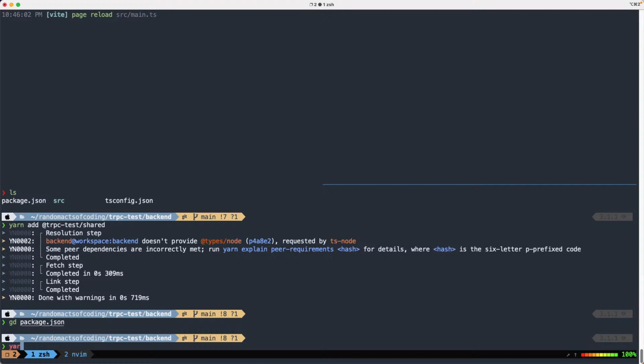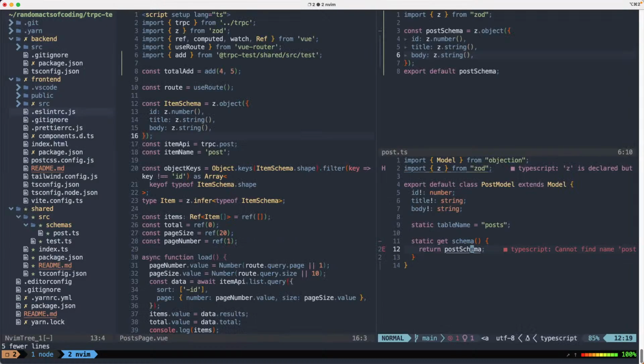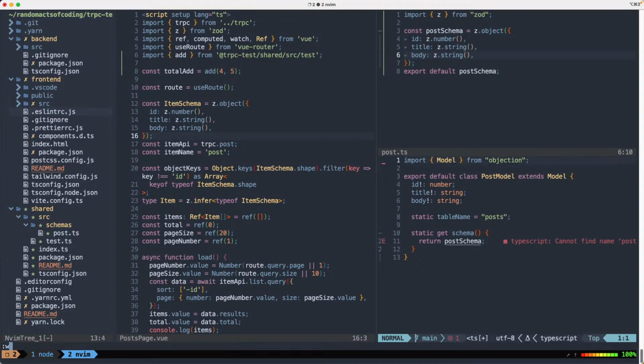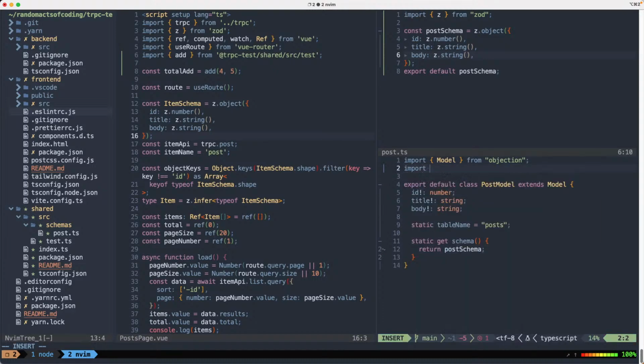Okay, so now let's just run the server again. And if I come back here, I would expect, well, I don't know if I'd expect anything really. I would hope that this would find it. I'm not seeing any code actions available here. I should be able to do something like import post schema from tRPC-test-shared as a module. That won't work.